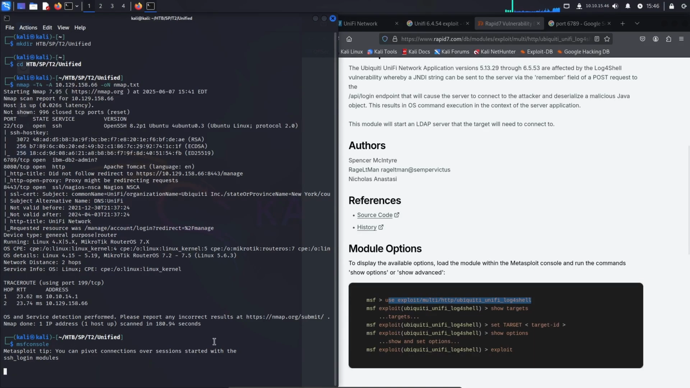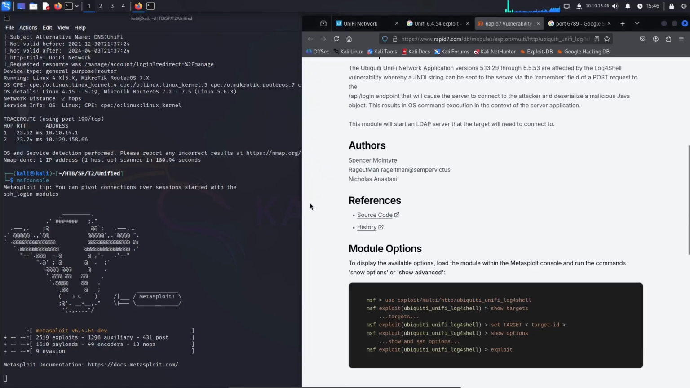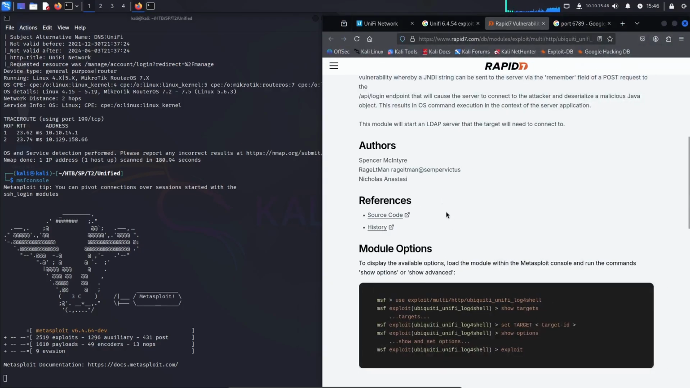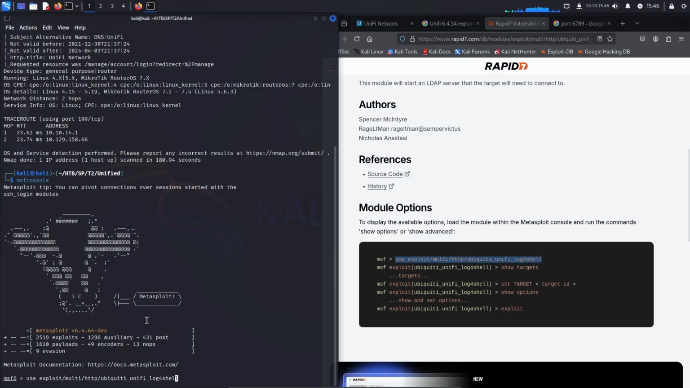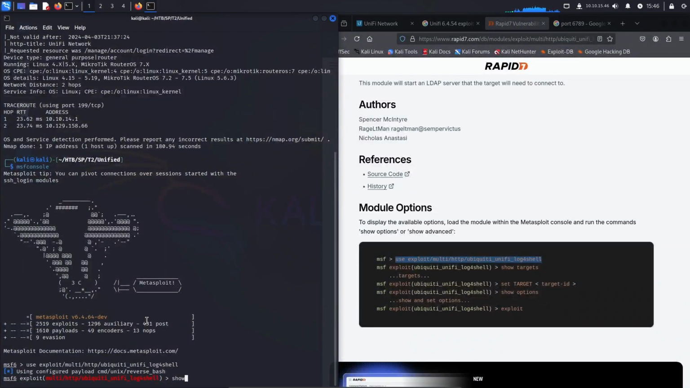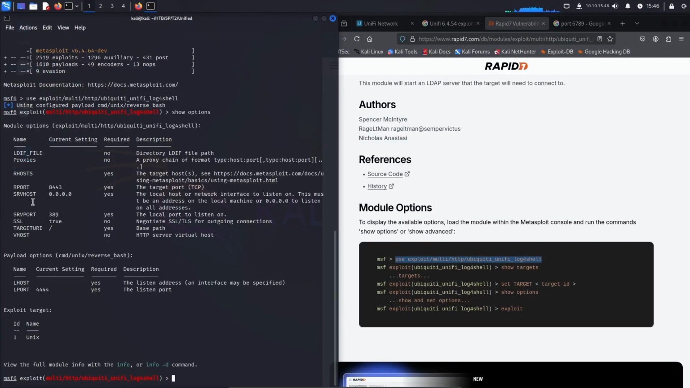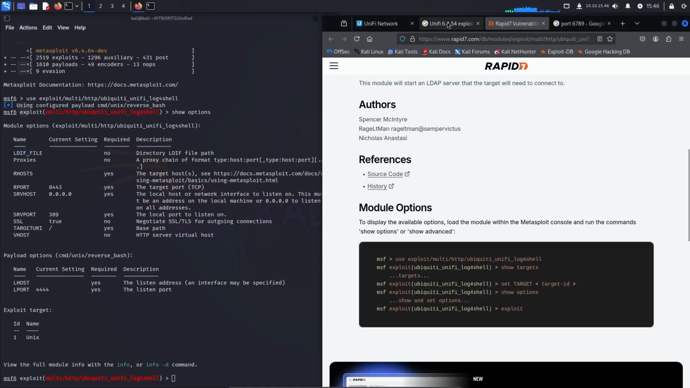And that's pretty much what it is. It's just a framework for exploitation, and it looks pretty easy. We just use this pre-made exploit. We show and set our options, and then we're off to the races. So we'll just copy paste here. Copy, paste, show options.